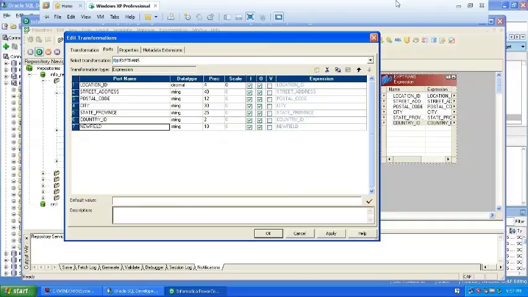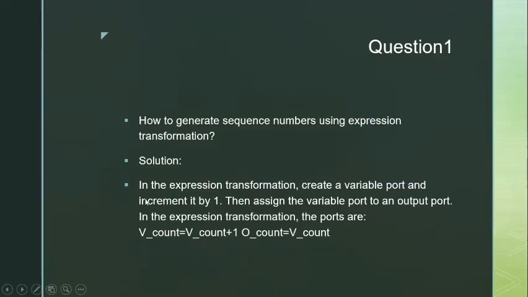Here, if you notice in expression, what is the solution? Create a variable port. I will create one variable port, increment it by one, then assign the variable port to an output port. Suppose I created one variable port v count, assign it the value, and then v count plus one. That will be the output port, and the output port will be like this.